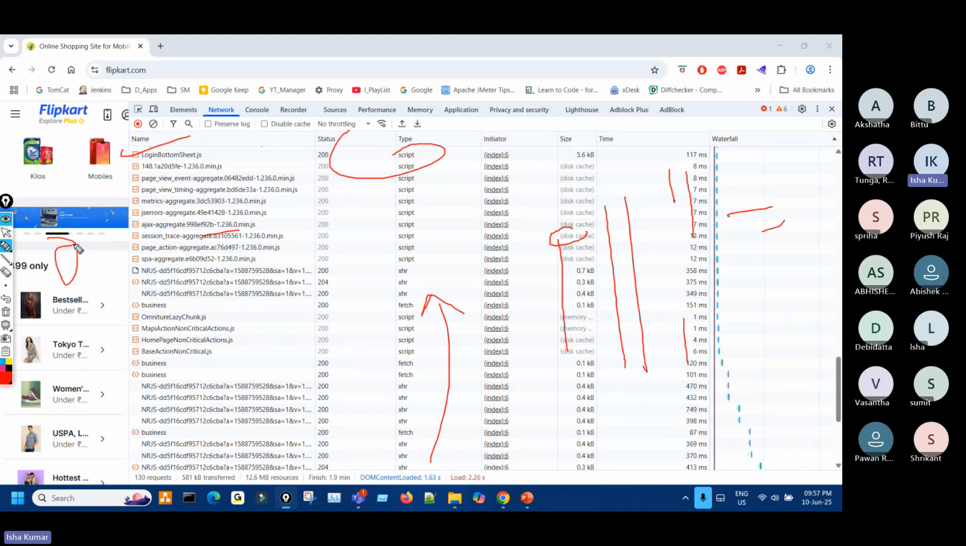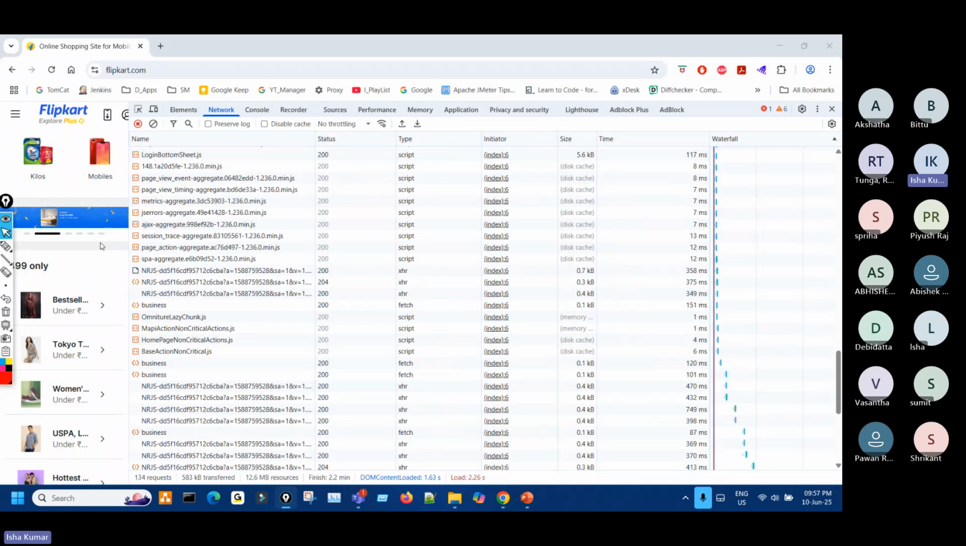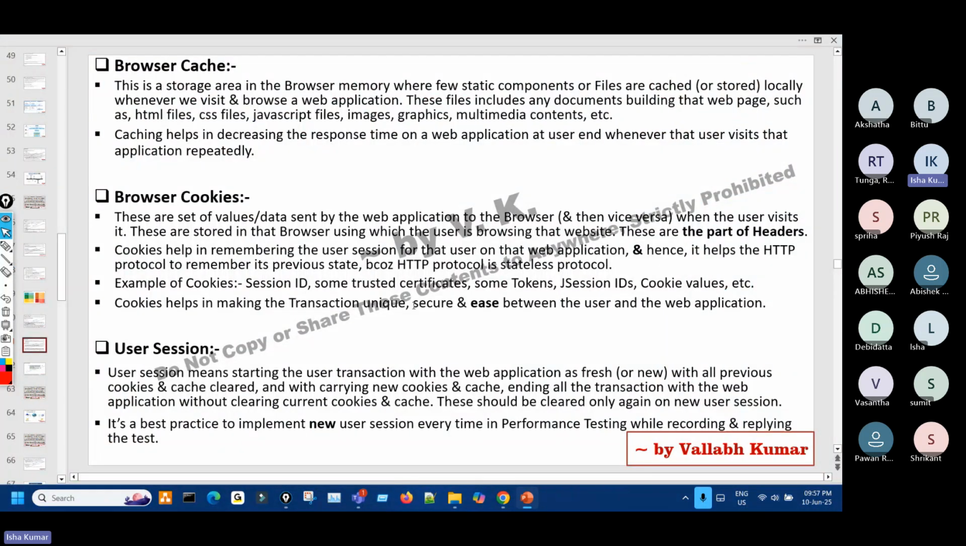And you see the website will be faster also next time you visit. So this is called caching. This caching is implemented to have a faster response time at the user end. It helps in decreasing the response time of a web application whenever that user visits that application repeatedly. So you got the idea of what cache is. It's a very simple thing.